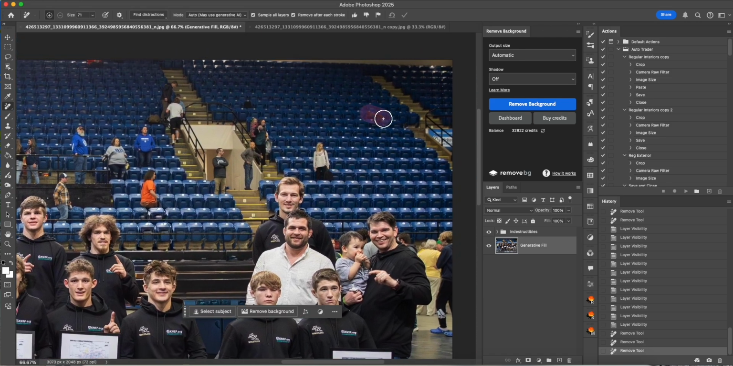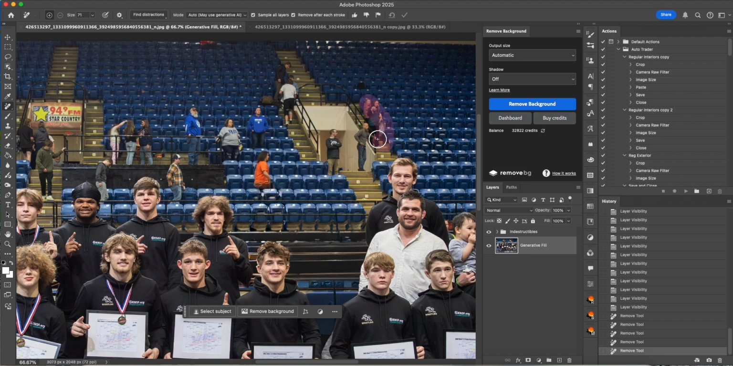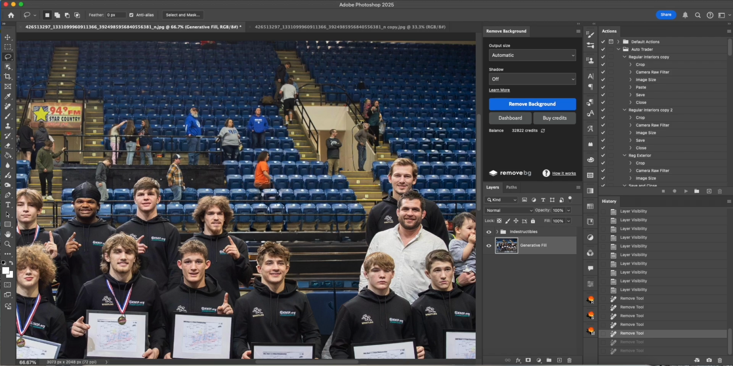You can just, again, use either the remove tool or the generative fill, but sometimes it doesn't do a good job. It depends on the situation. Sometimes I find the generative fill works better than the remove tool. Sometimes the remove tool works better than the generative fill. I cannot explain to you why or what that is about.